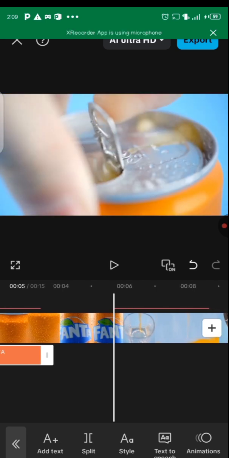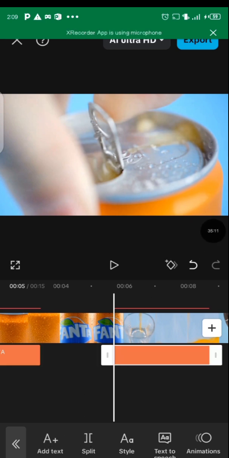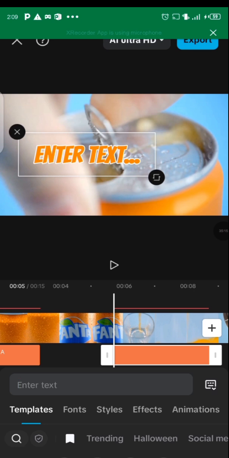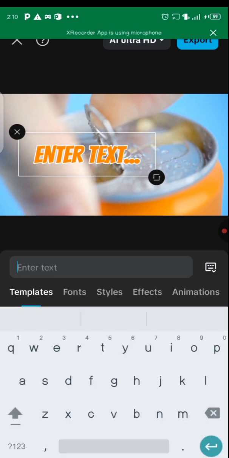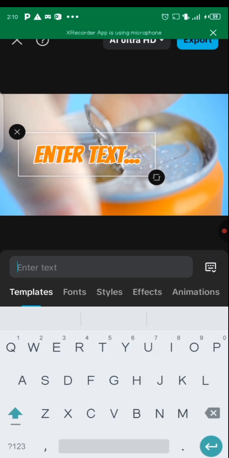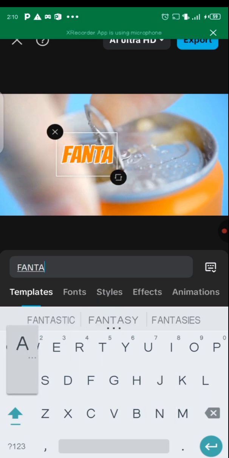You want to bring in text again, and you come to add text. So what should we write here? Let me write chill, or let me write, what should we write now? Let's write fantastic. It even sounds like Fanta.